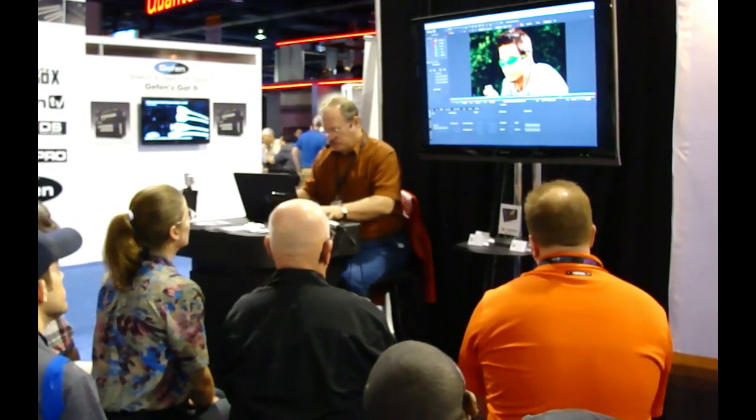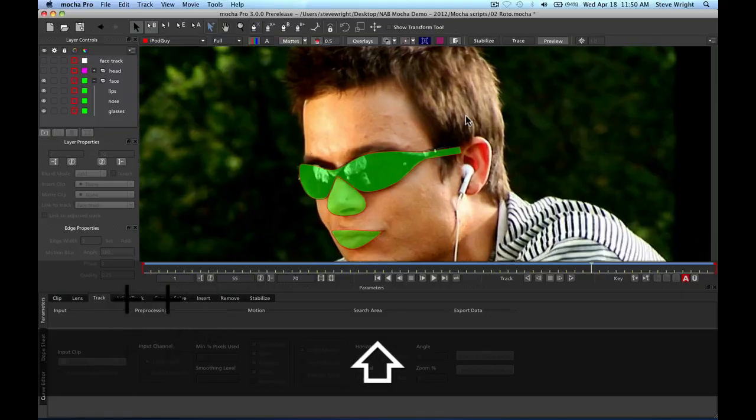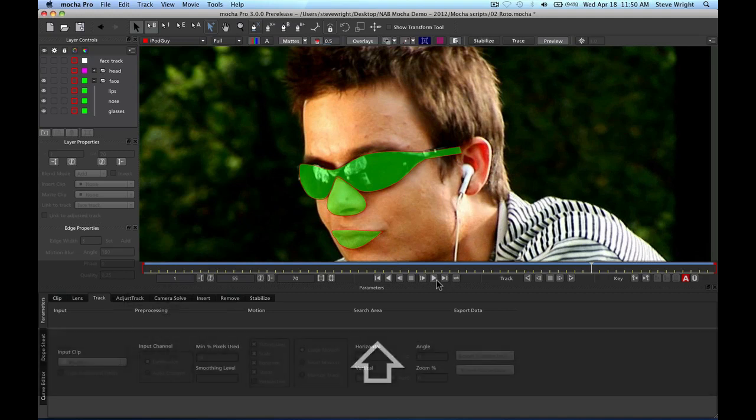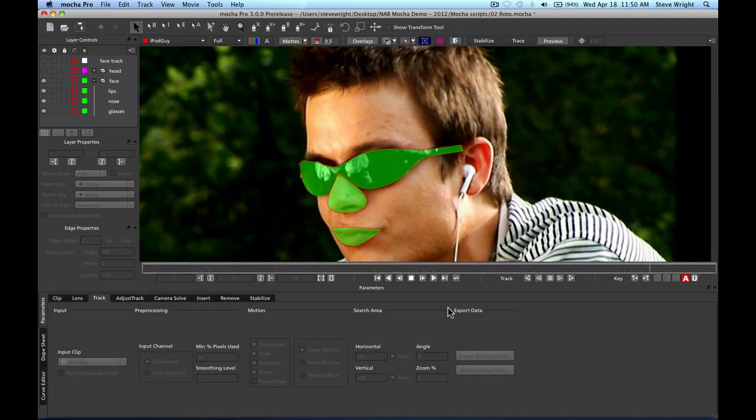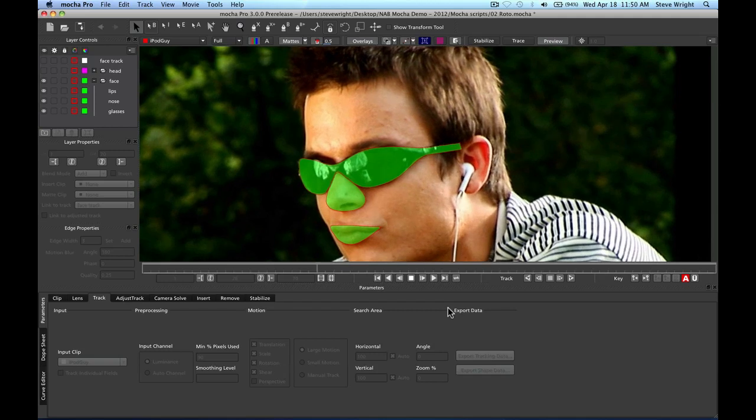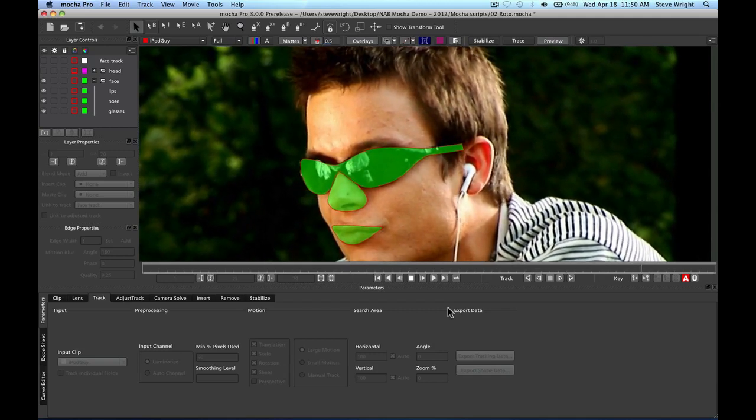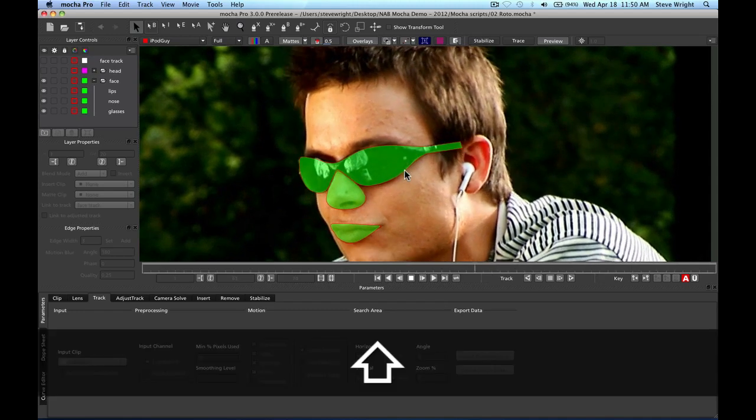All right. Now there's something amiss. If we look in here, look at this part of my glasses. It's not moving right. The reason is it's over the side of the head, which is a different plane. So the motion is not correct. So I need to fix that.